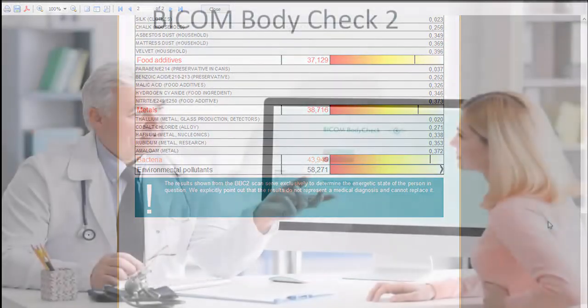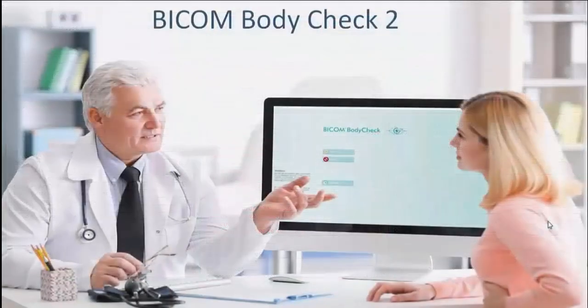That's all for the new features. We hope you find them useful in your daily work with the Bicon Body Check 2.